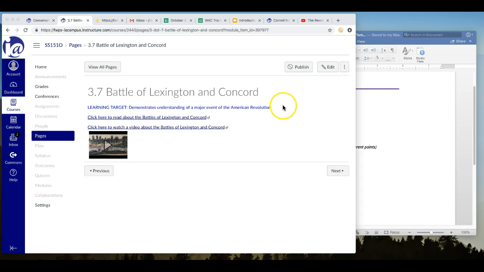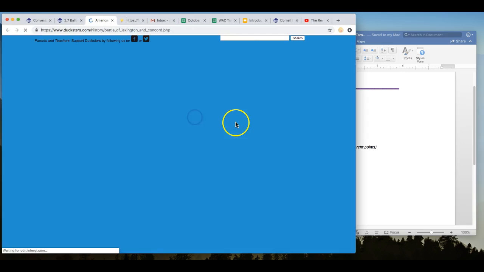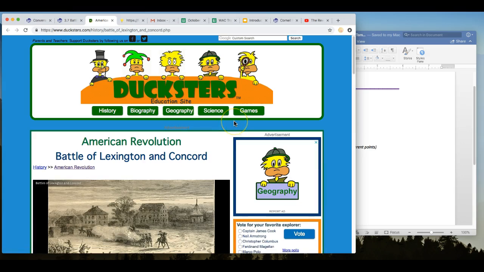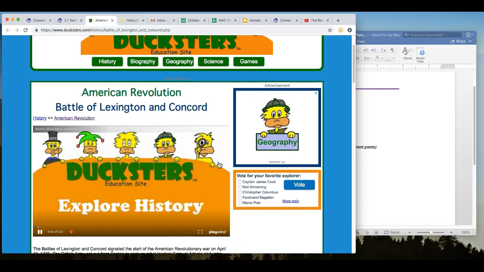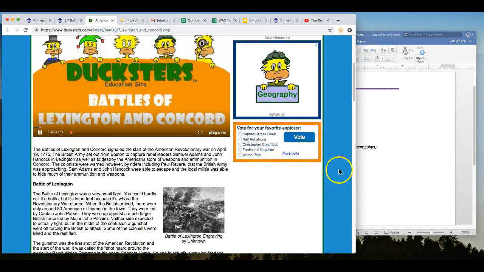Let's begin with the learning target, which says that you'll be able to demonstrate understanding of a major event of the American Revolution. Each of the lessons for the battles is going to have the same learning target. Each lesson page has a link to this website called the Ducksters Education Site, and you are going to be able to read about each battle and fill in your battle notes. I'll get to that in a second.